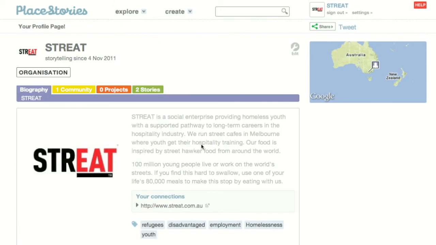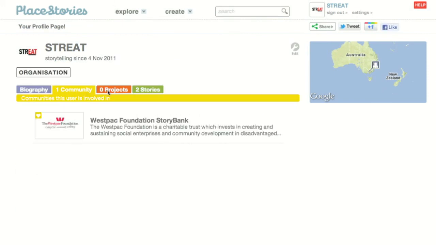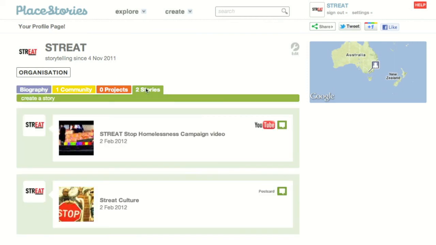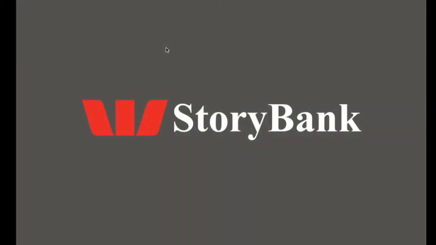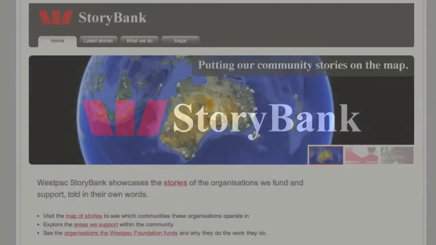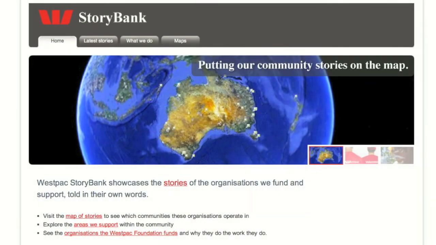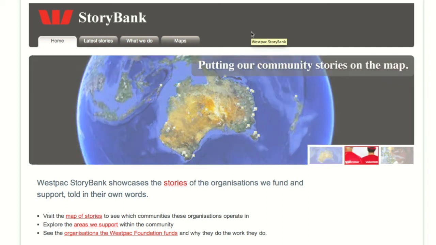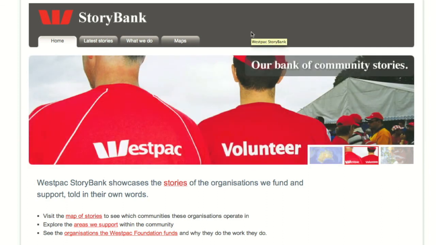Back on your profile page now, you'll notice that where it had 0 stories before in the green tab, there are now 2 stories. You can see your stories there in your story list. And so that'll continue to grow as you add new content. So the stories that you publish are then available for publishing through onto the Westpac StoryBank site. Now, everything that gets published on StoryBank gets checked by a moderator from either the Foundation or Westpac Group before it becomes public on the site.